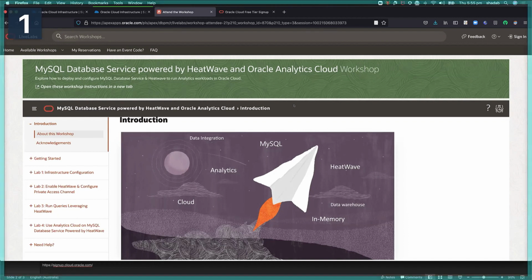What we would also be providing is a sample data set, which we will load to this MySQL HeatWave cluster, which we will create, and run some queries. And then my colleague Virish will go ahead and show everybody what you can do in terms of the integration with the analytics offering on OCI, which is Oracle Analytics Cloud.